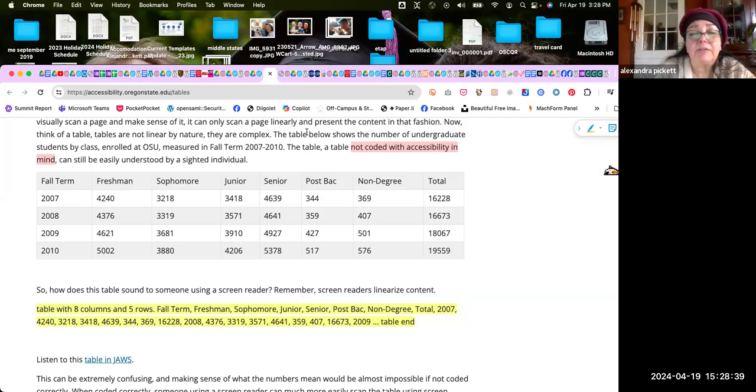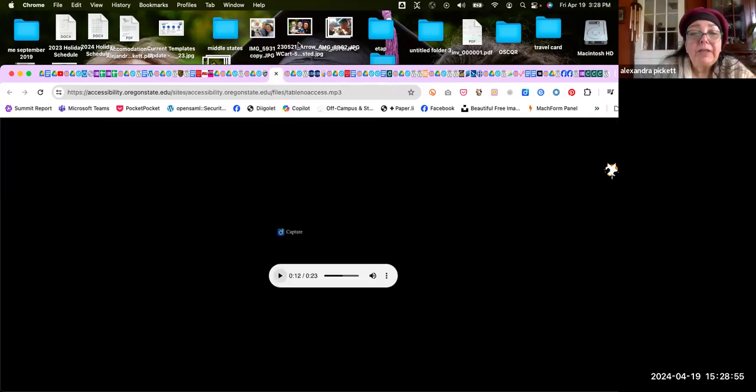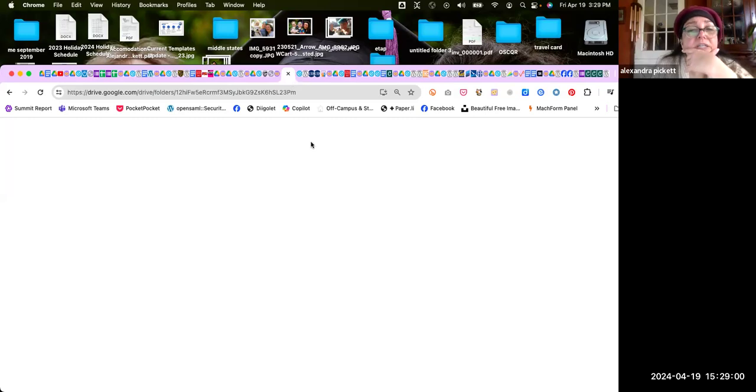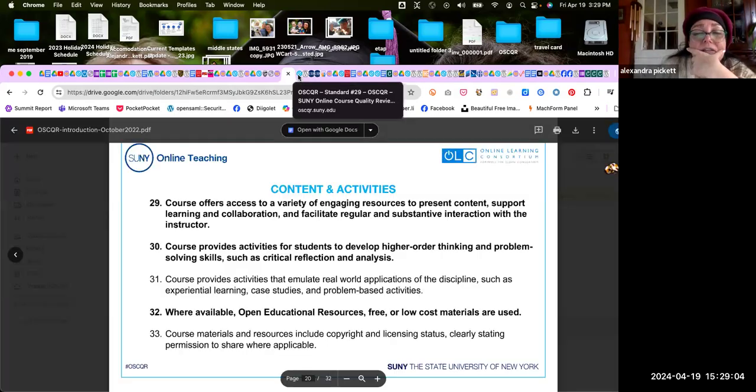So if it's optimized for accessibility, it'll go down the columns and read that in a way that, the computer voice is a little hard to understand, but that aside, it'll be more intelligible as a table if it's optimized. We already looked at that one. And the next one is, which standard is it? Standard 29.